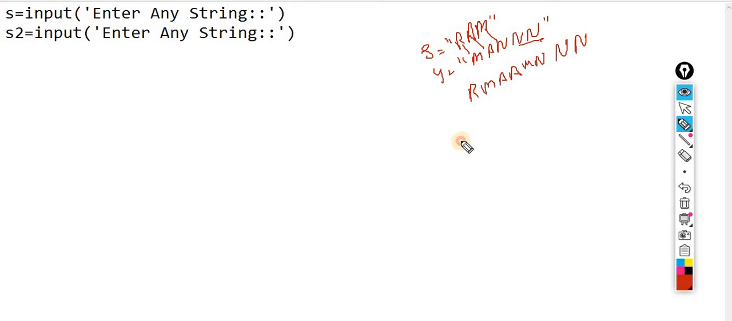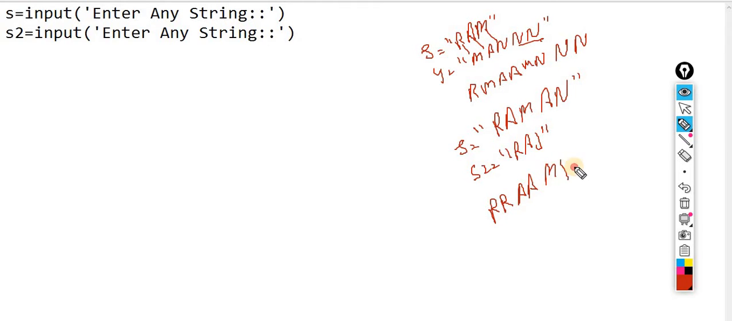Okay, so for the second case, let me take one more case, RAMAN. Now this time RAJ. Okay, so what output will I get? RRAAMJNN. Okay, so I have to code for all of these scenarios.